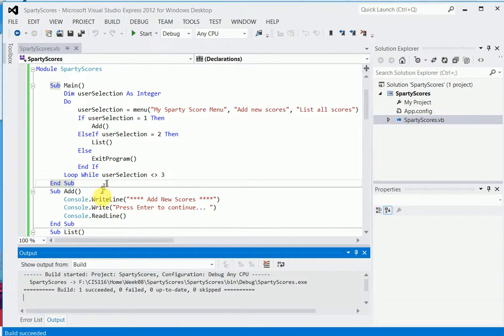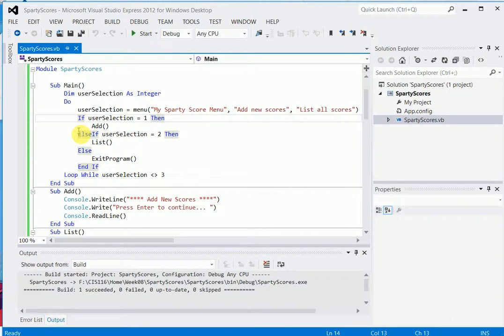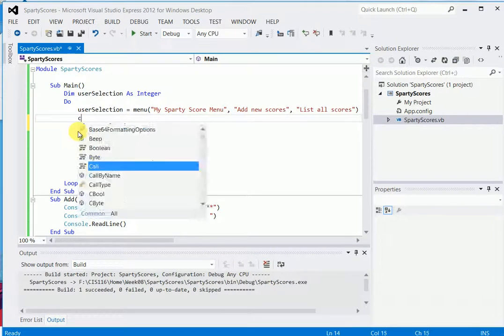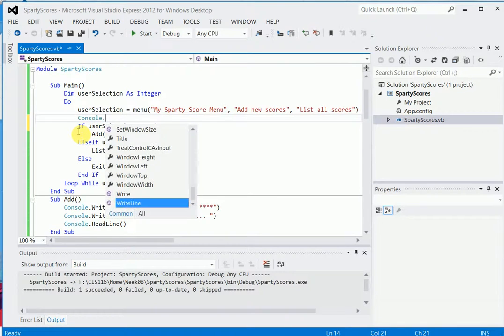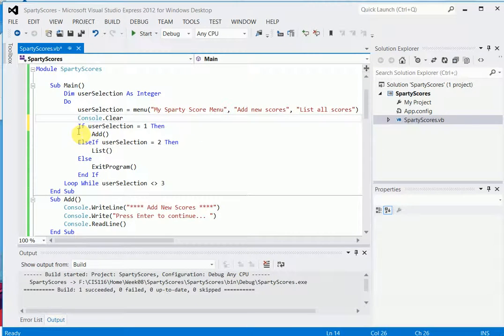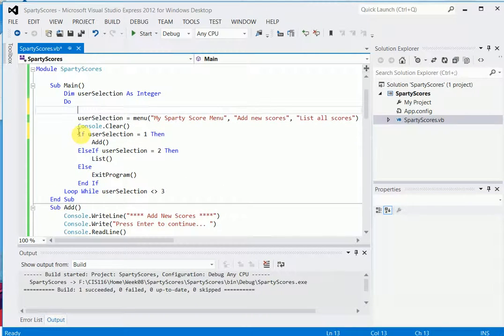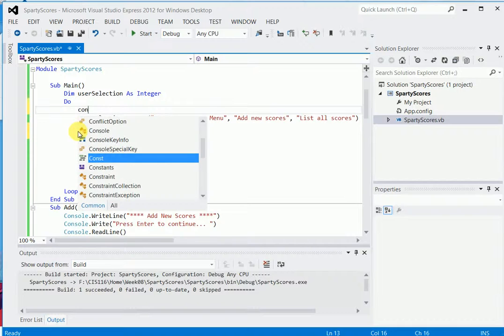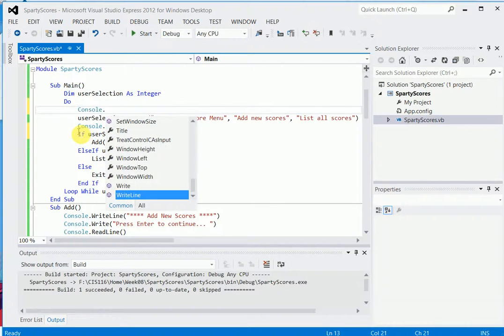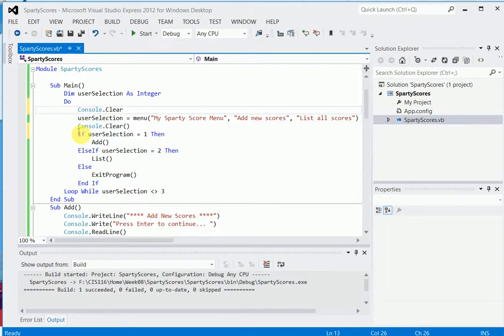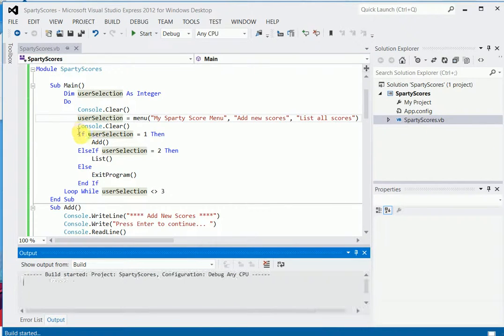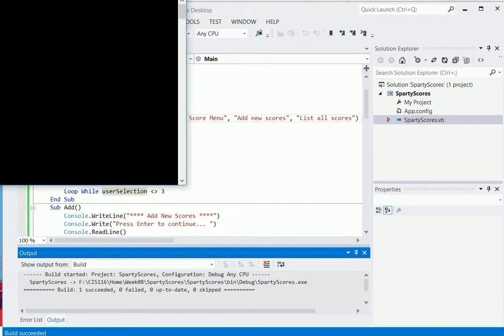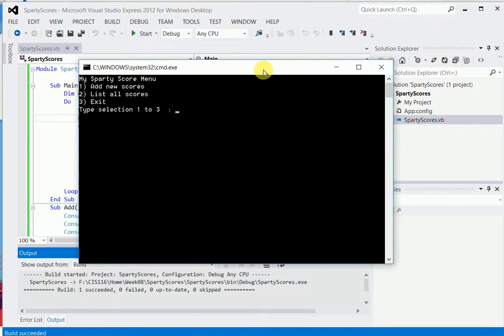Let's put a user selection. Let's put a clear screen right here, Console.clear. And then also when they come back again, let's do it right at the top here, console.clear. And then we'll see what happens. We don't want our screen to get all boggled up with all kinds of junk, do we?